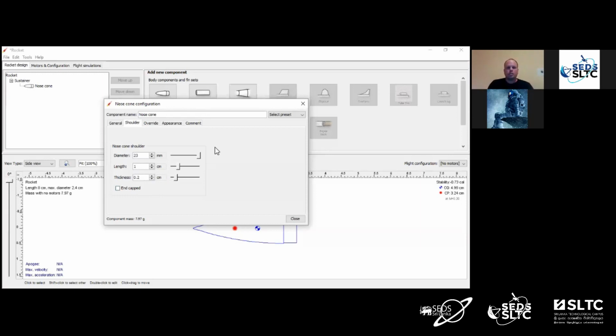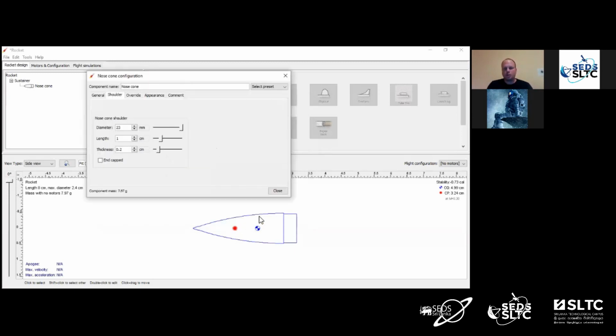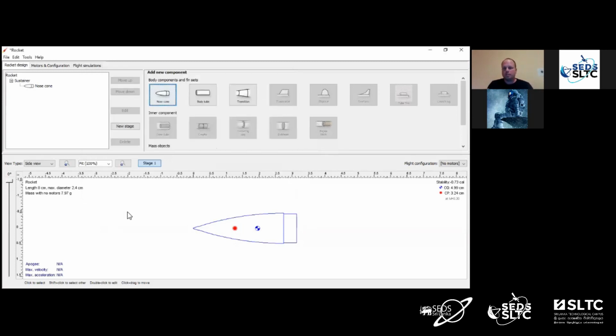Okay, so if I move this window out of the way, we can see we've got the nose cone there. We've also got the shoulder added. That's the part that's going to slip into the body tube. Okay, so we'll call that good. Again, questions, try to get my attention in the chat or whatever you need to do. All right, so we've got the nose cone.